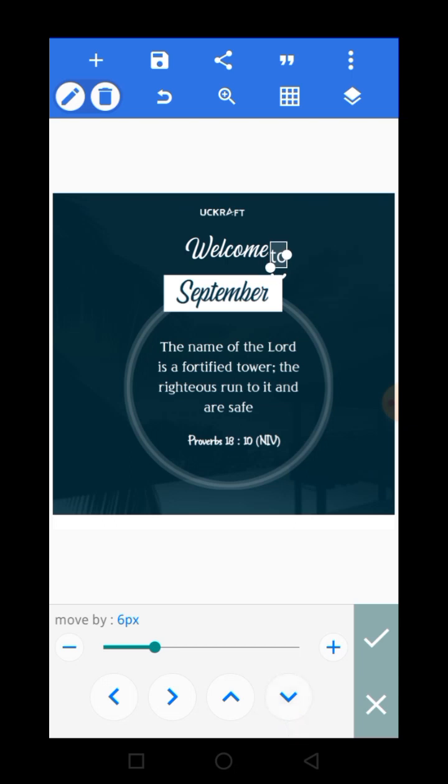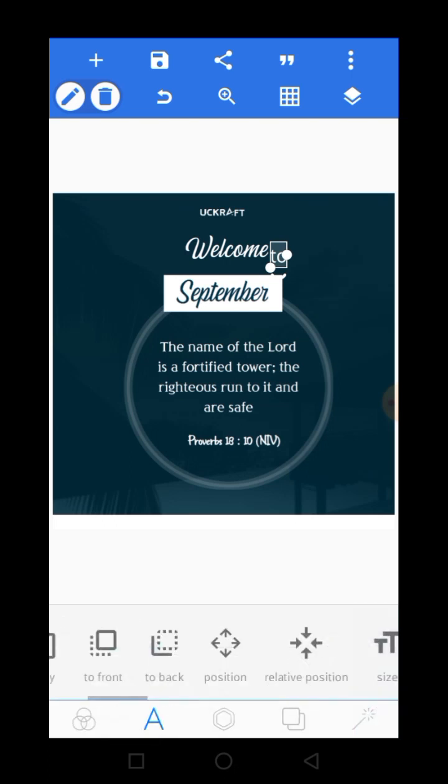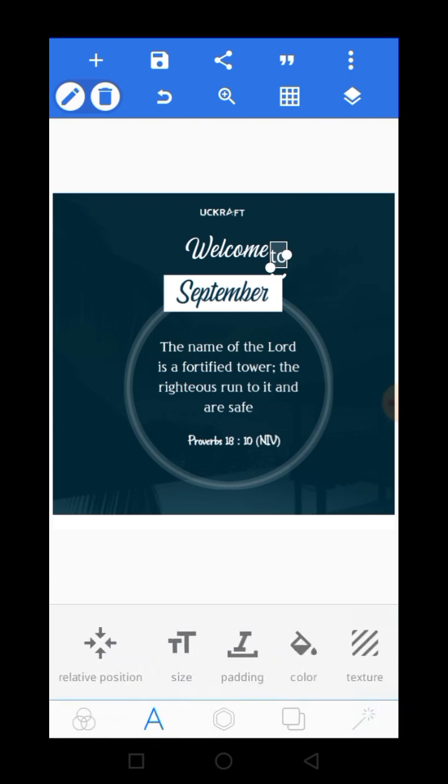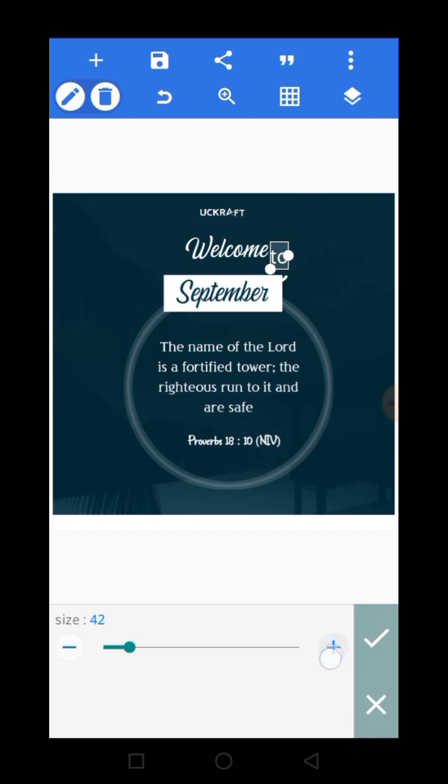Since I will place... okay, I just got a concept for placing that. That's 3 minutes, guys, to place that too. Okay, so this is it. I will increase the size. I will make it big.